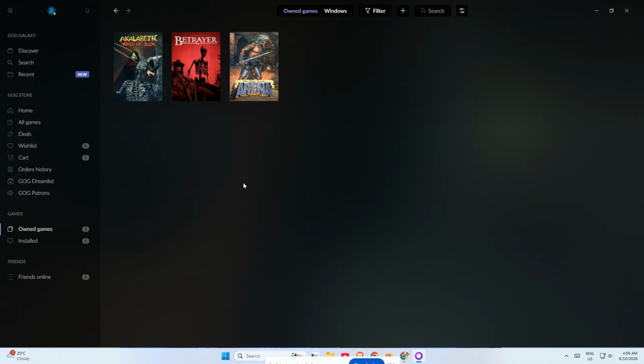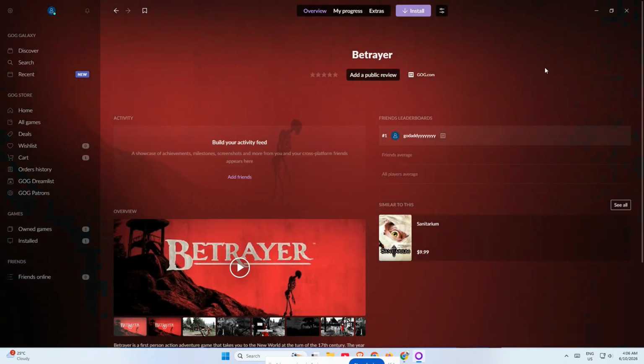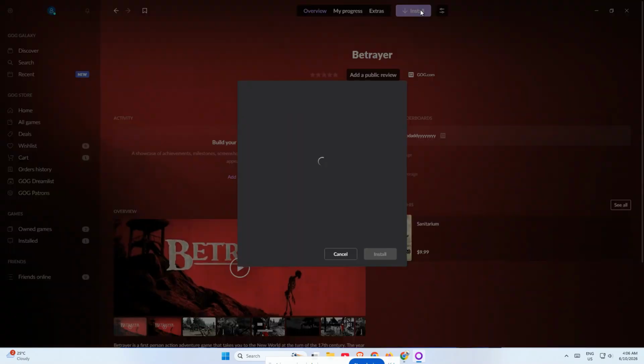Now go through the list and select the game you want to install. If you have a large library, you can scroll until you find it, or use any search option available to help you locate it faster. After selecting the game, look at the top menu and find the Install button. Click Install to begin the setup process.